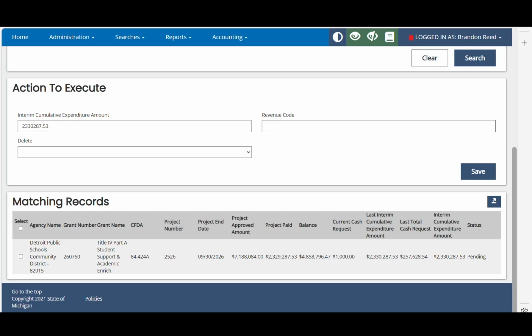If you enter an amount that exceeds the approved total, the system will display an error and prevent the request from being saved. Since our request did not exceed the approved total, it's now pending under the status option. You must repeat this process for each program and project as needed.